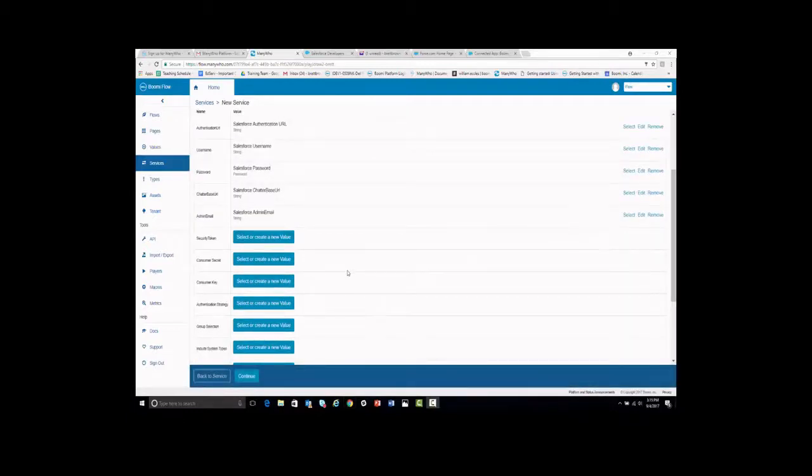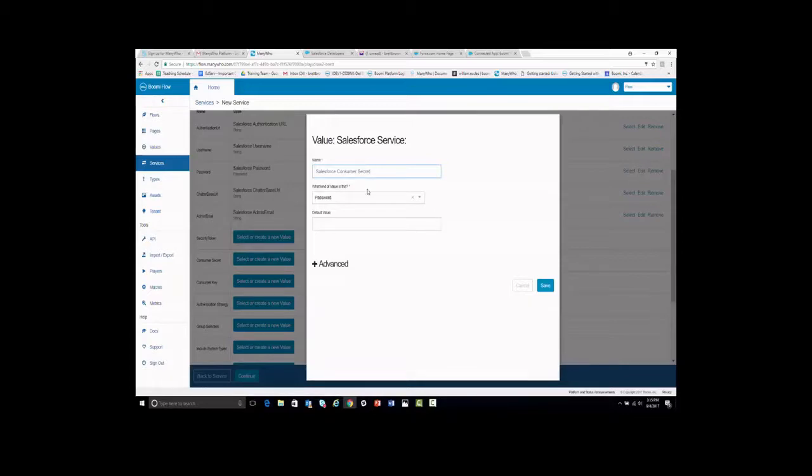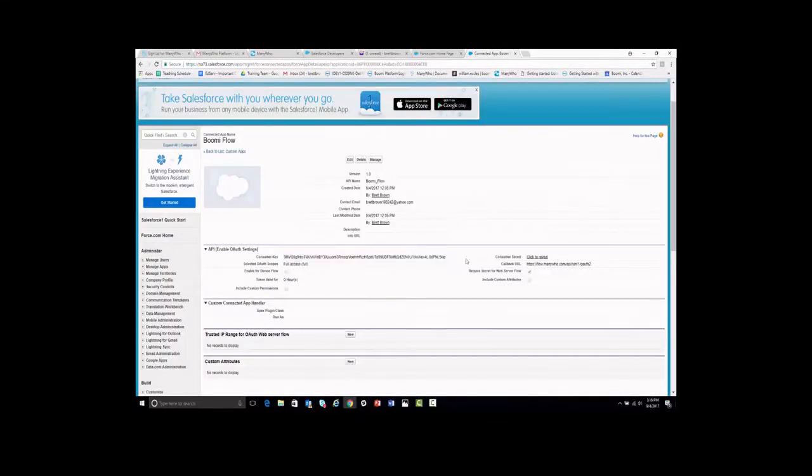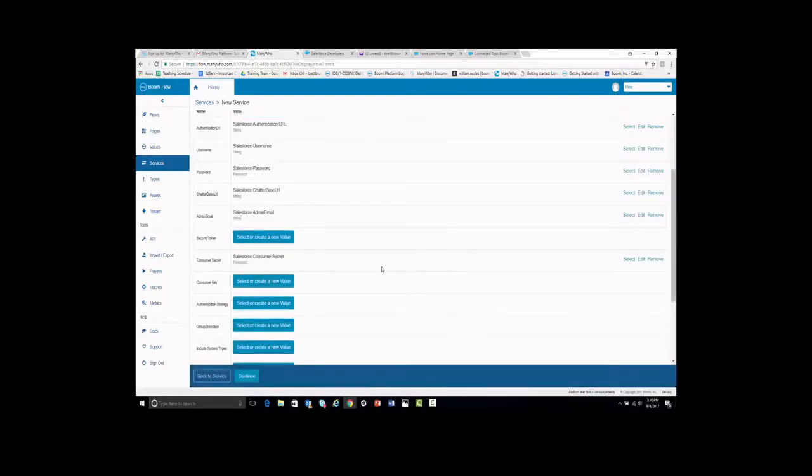Next, we want to get our consumer secret. Select or create a new value. Click on create a new value. And since this is a password type, we had this in our connected app, so let's go back into Salesforce and click to reveal here. So I copy and paste that, entering it in here. Click on save.